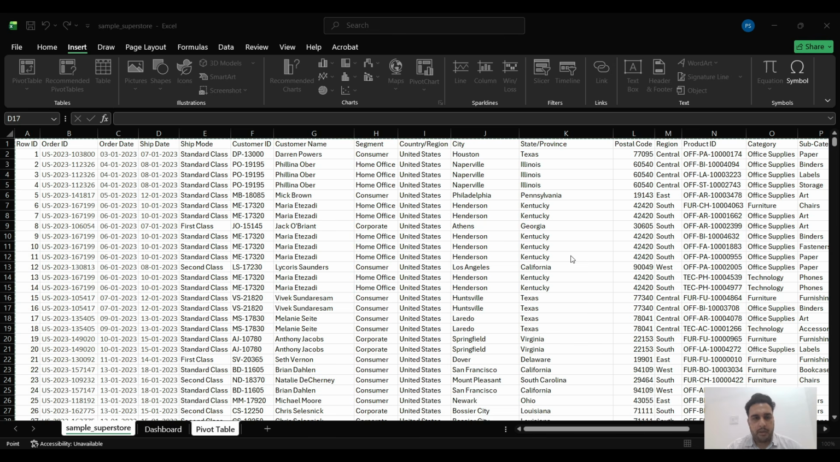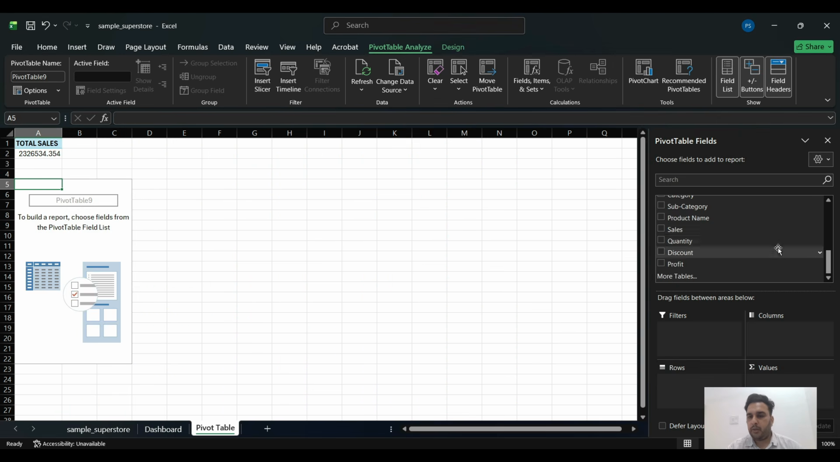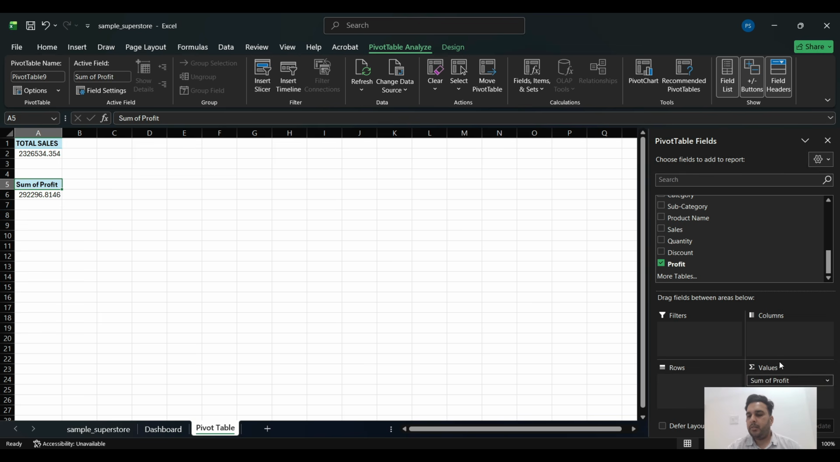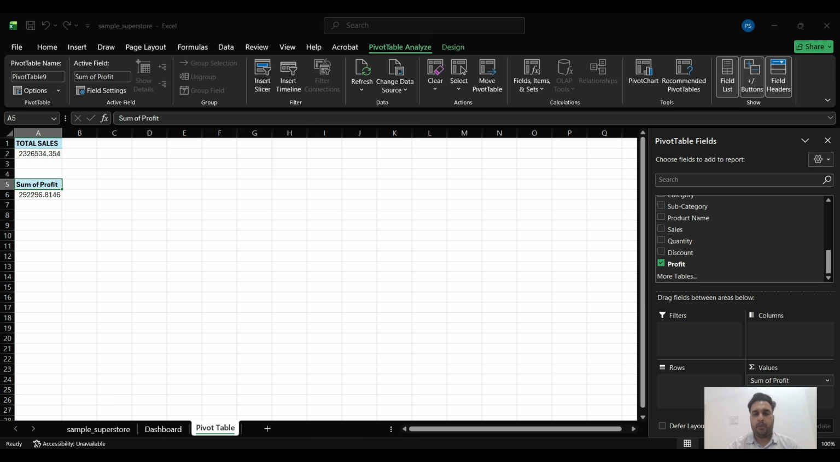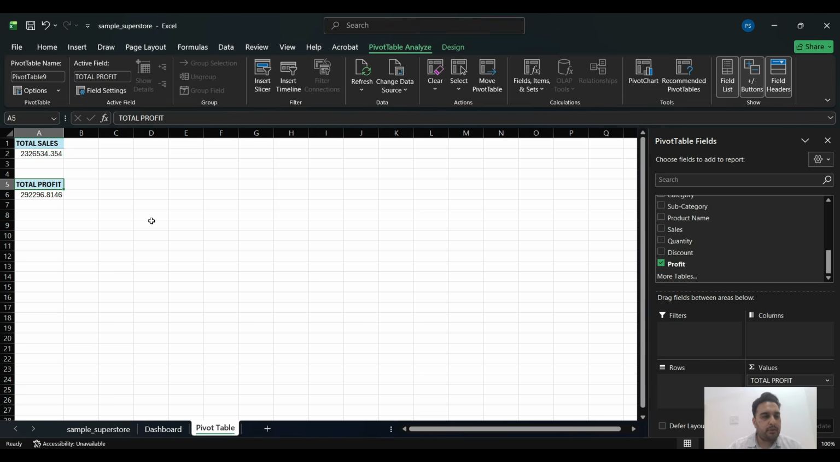Okay, and I'll click OK. So I need total profit. That will be, I'll drag over there and change the value field setting to total profit. Okay, perfect, and I'll click OK. So we got this data also. That is roughly around 2,92,000. So roughly it is 2.9 lakh dollars. Okay, which is there.